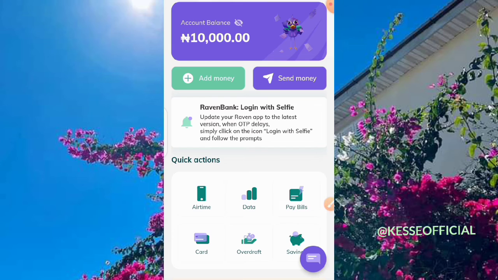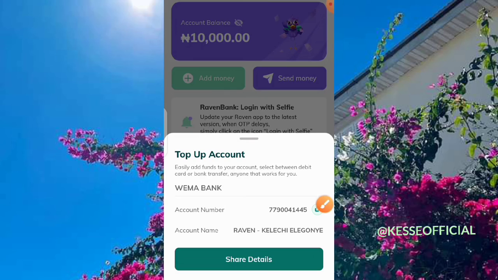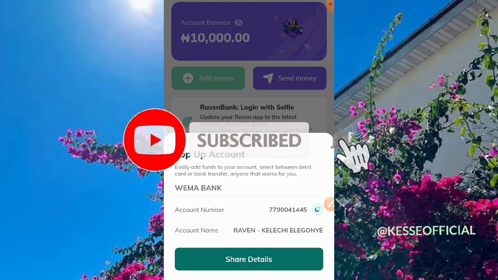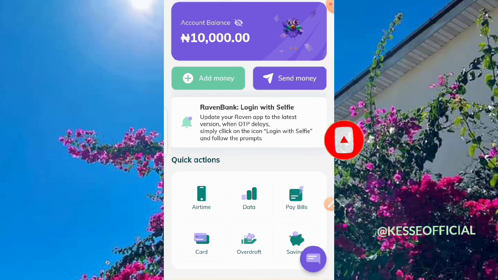But our main concern in this video is how to create a card. First of all, add some funds into your account by clicking on add funds. Make sure that you have at least $10 in your account, which is around 8,000 something right now. Then click on add fund. You'll see your Wema bank account, and you can go to your phone or bank app and make a transfer, and it will automatically appear on this Raven app.